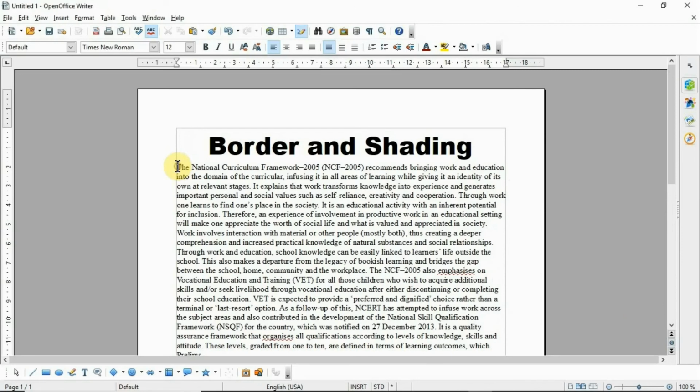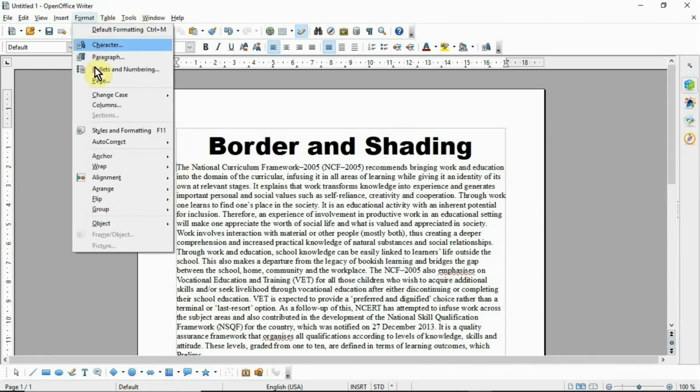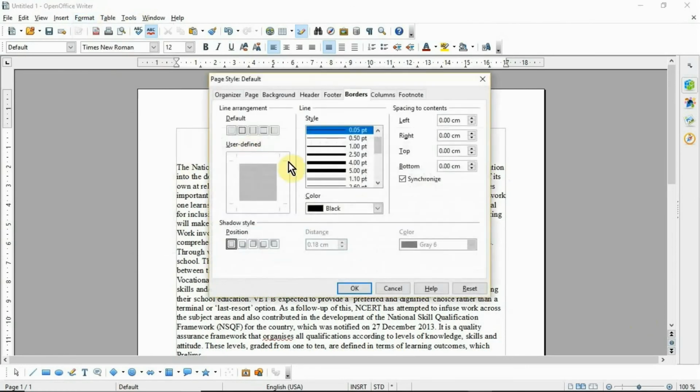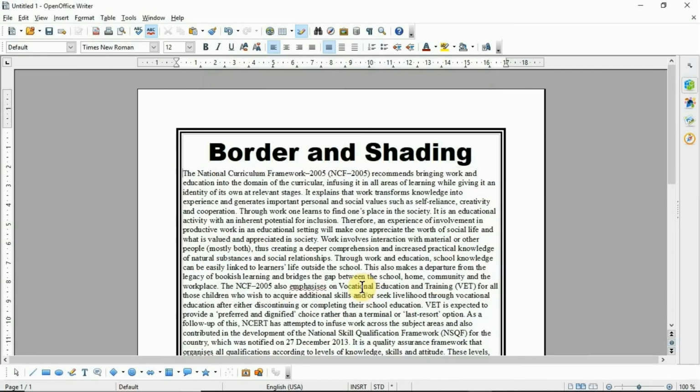Firstly, click the Format menu and then click Page, and this dialog box will appear. Select a style which you want and then select a line arrangement and then click OK. Here border and shading is applied.